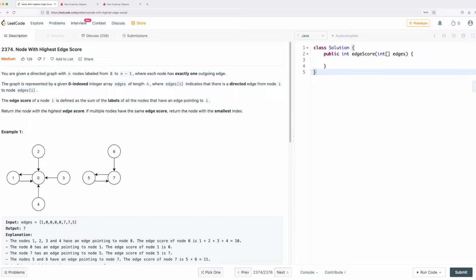So let's think about how we can solve this problem. We've been given an integer array, and the indices themselves are the nodes from where the connection originates, and the value at each index is the terminating node.